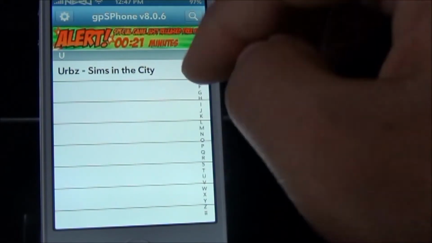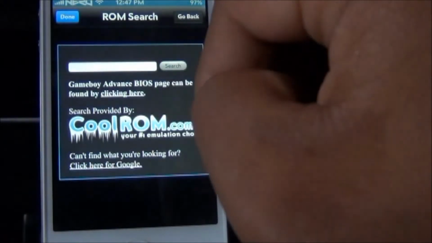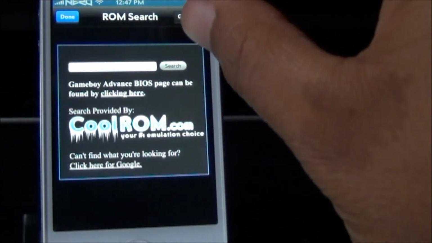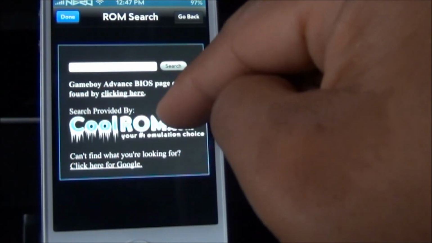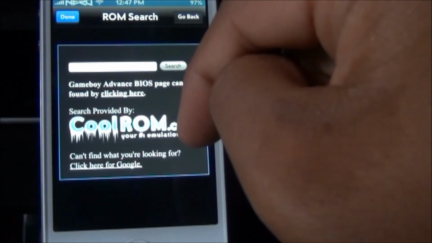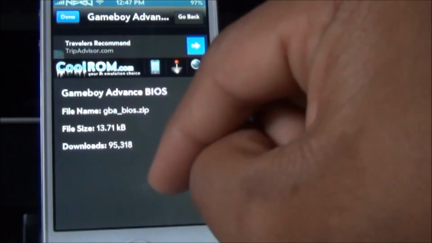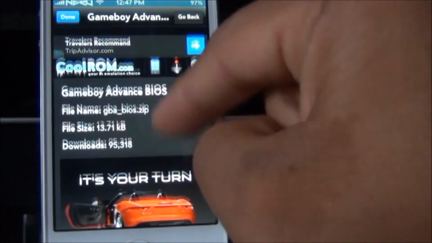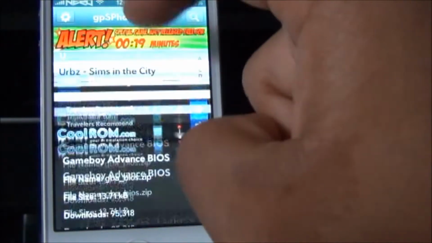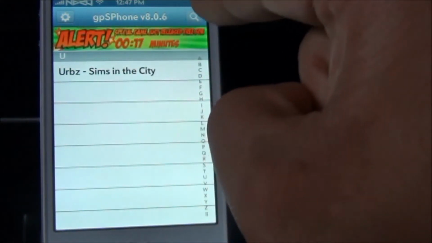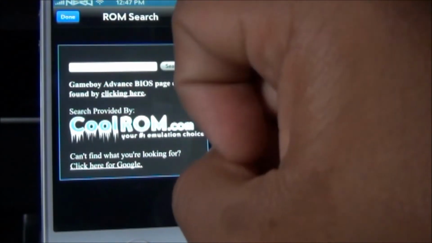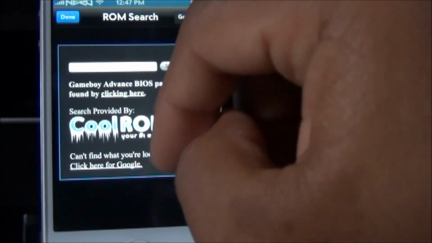You can do this by easily opening up the application, going to the search bar icon in the top right, and it says Game Boy Advance BIOS page can be found here. You just select this, and once you're on this page, you simply scroll to the bottom and select Download Now. Then once it's installed, you can go back into the search bar and search any Game Boy Advance or Color game you want.